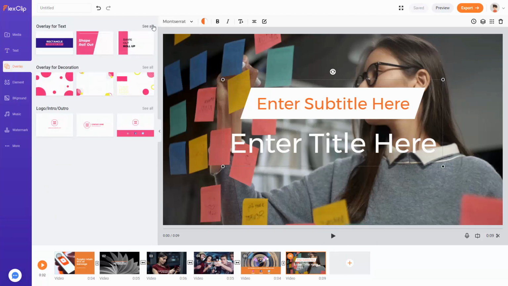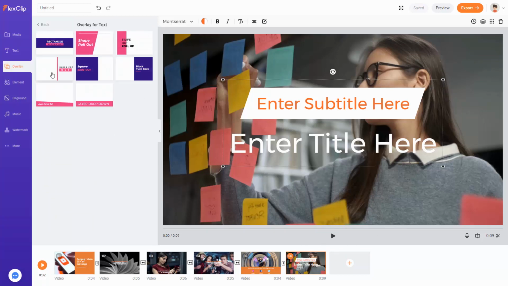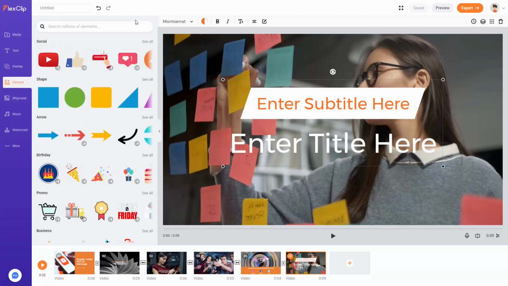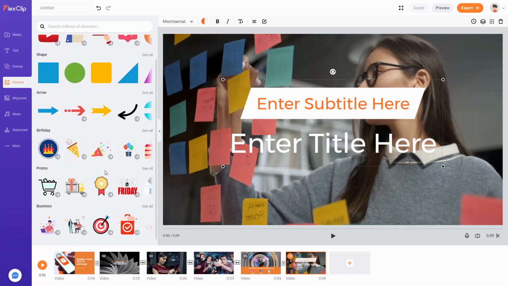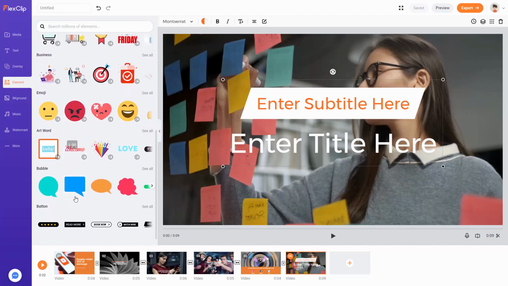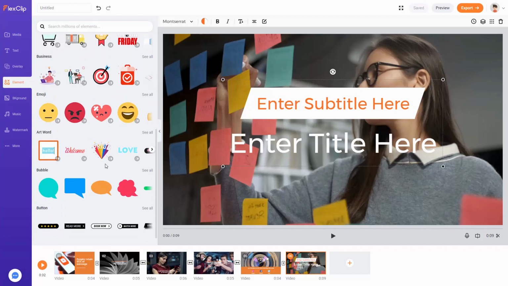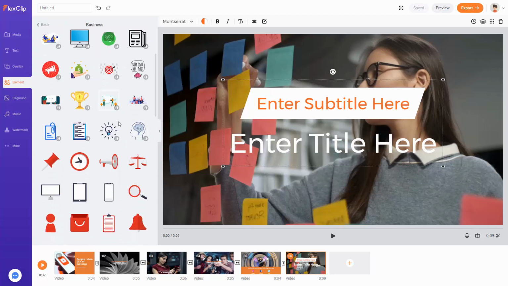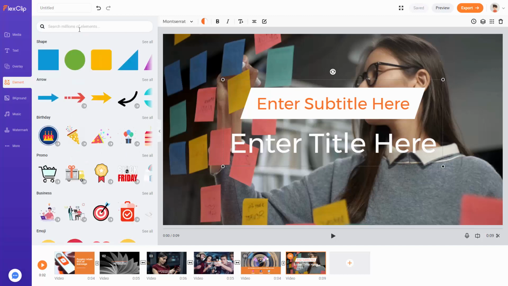They also have overlays, which are pretty self-explanatory. These are just kind of intro slides. Elements, which are basically animated video elements. So you can see all of the ones that have this little boost icon are the elements that can move. And as you can see, they have quite a lot of those. I'm not going to scroll down because there's a lot of things that they have, right? Emoji, business, promo. And if you go into each one of these, there's going to be a lot more inside of here.